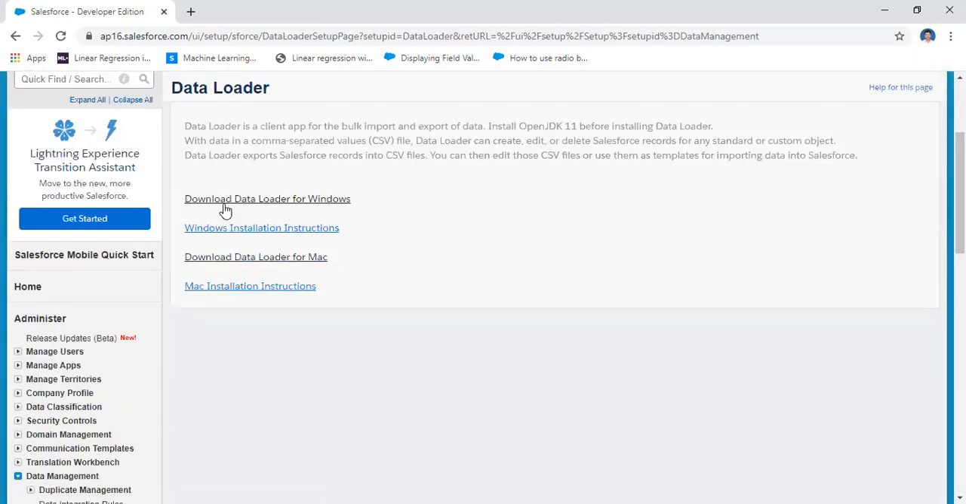Here there is a data loader for Windows and a data loader for Mac OS. That means they also provided the installation process. How can you install this one? Here click on data loader for Windows, because I am using the Windows operating system. That's why I click on data loader.